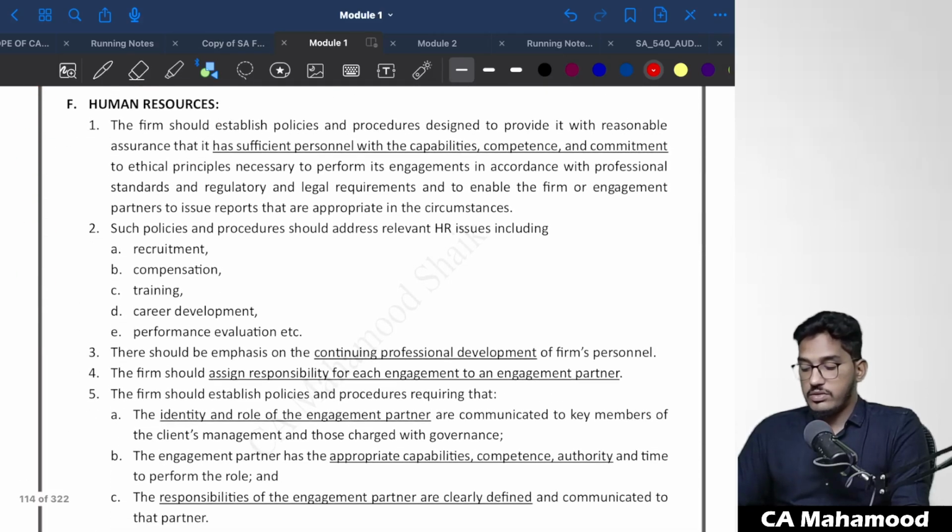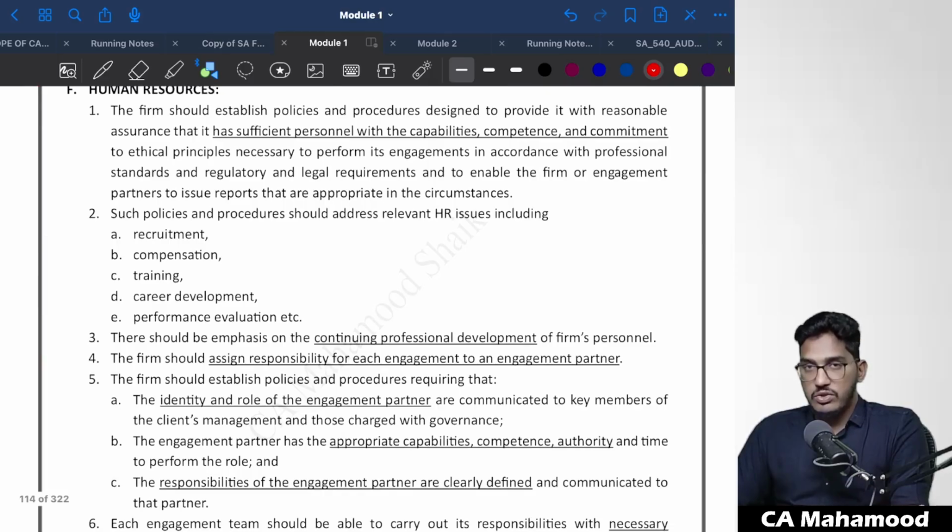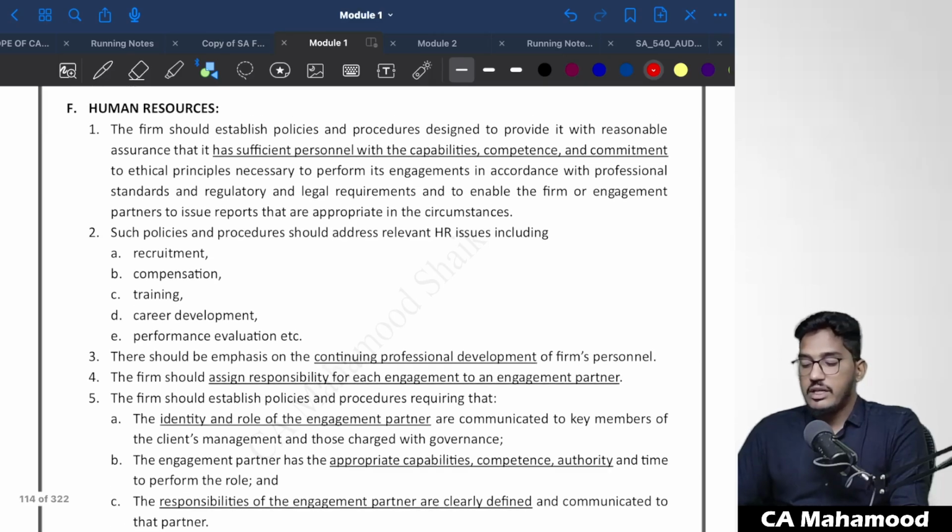Next one, human resources. As I have told, you will be able to do the audit in a qualitative manner. You will be able to do the audit that complies with the professional standards. Your audit will be complying with laws and regulations. Your report will be appropriate only when you have proper staff, proper human resources. So when it comes to your human resources also, there should be certain policies and procedures. Let us see what they are.